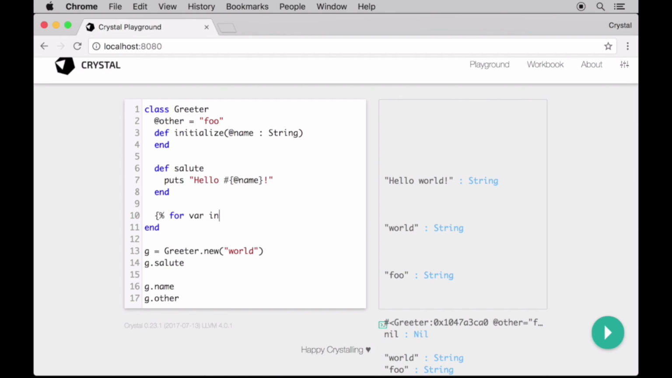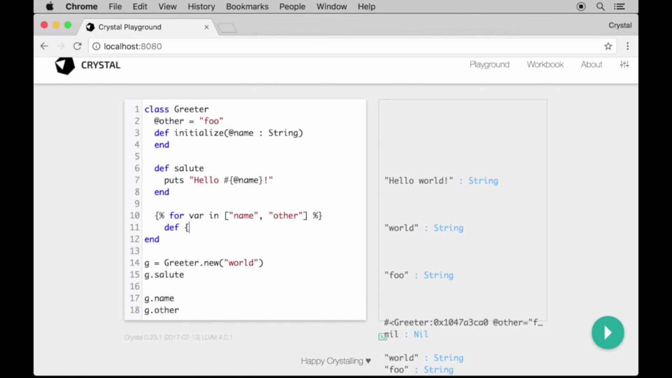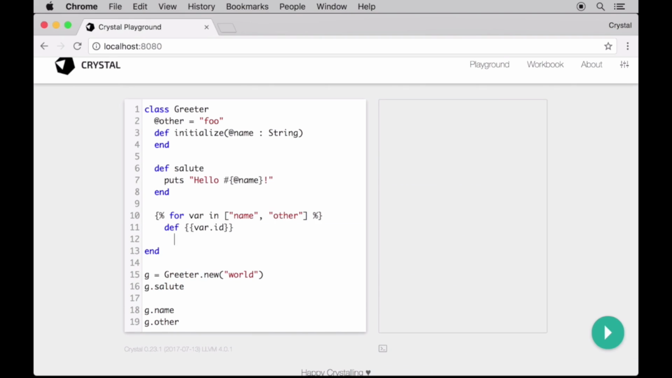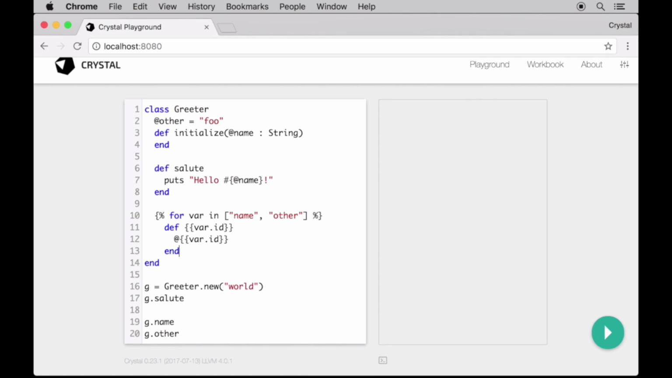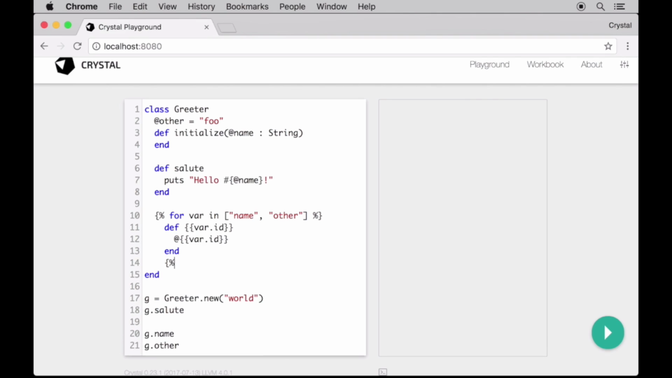Macro expressions in Crystal use the following syntax. Inside a macro, we can use only a reduced subset of expressions, such as conditionals and simple iterations. For instance, we can iterate over an array and declare the getters. Here, we use double braces for outputting a macro variable, and use the id method to output the variable as text, and not as a quoted string.